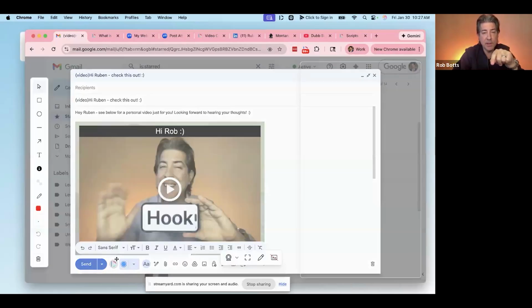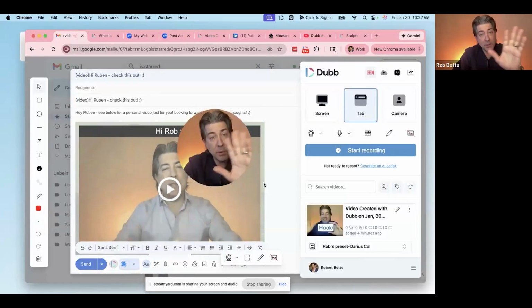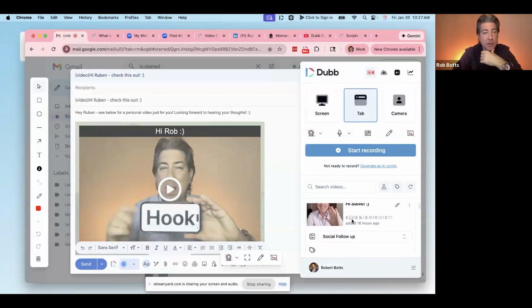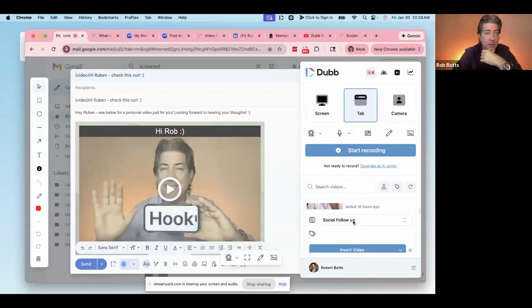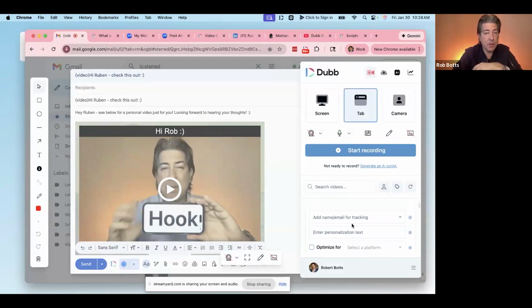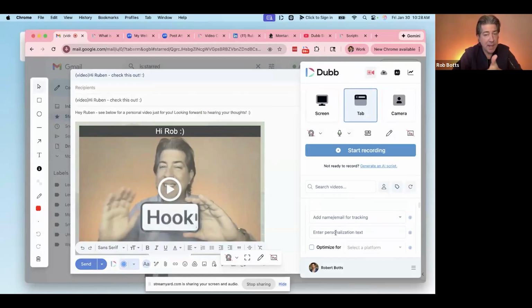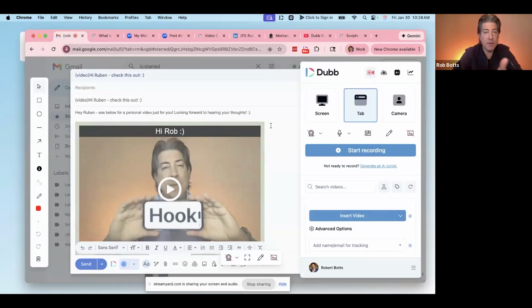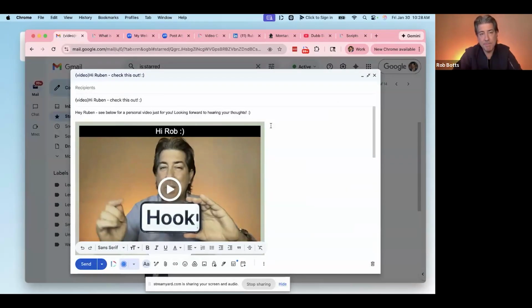When you click this, it's going to open up the screen recorder that we're going to look at in a second, the Chrome. But you'll notice I have the ability to scroll through my video library and find the video that I want. So all I have to do is find my video, click advanced options like we did before, put the email in for tracking, add a little personalization text if I want to, and then just click insert, and it would pop it right in just like it would right there.